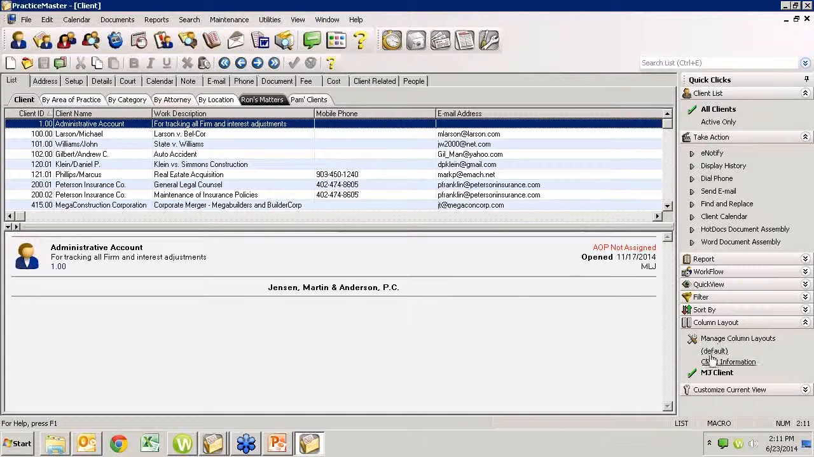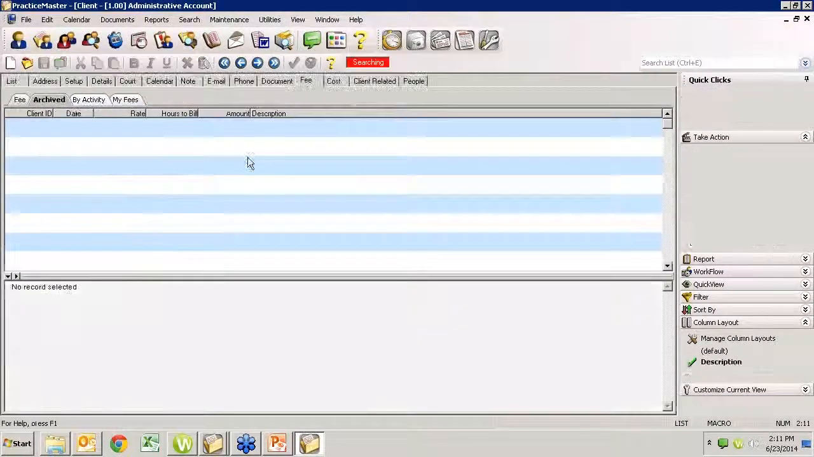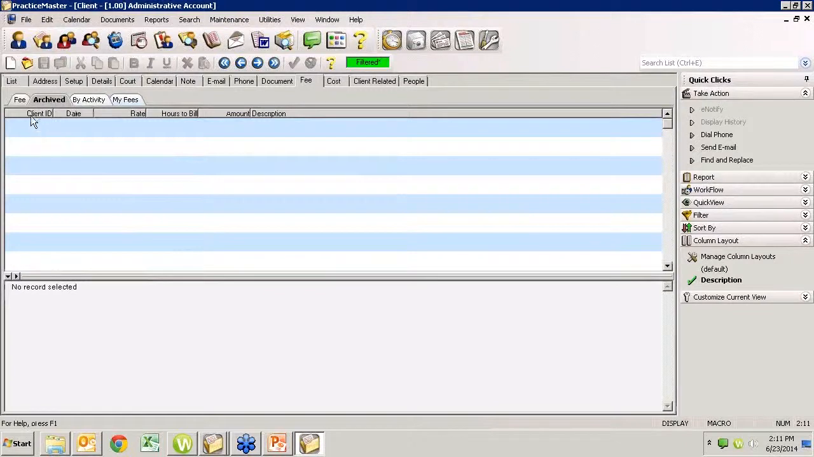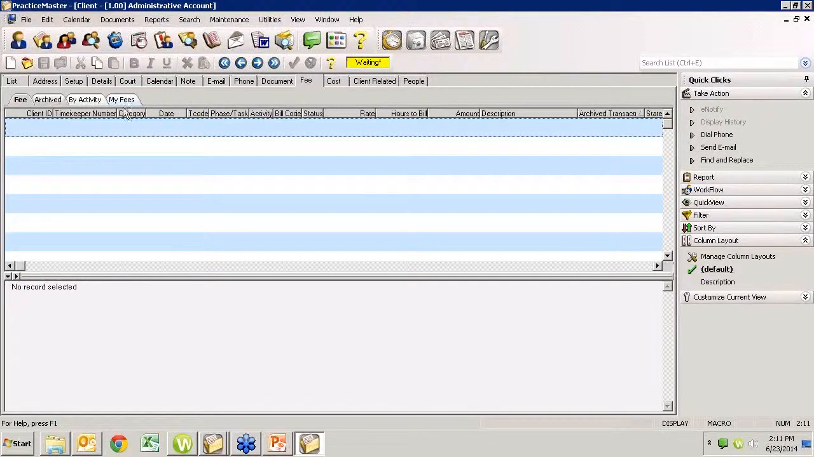You can create as many of these as you want in here. And then, so this was in the client file, but I also want to show you, if you go into some different screens, so I'm going to go into the fee file here, and I'm going to show you here, there's also columns. So I could actually change and create a column layout here. Right now there's one in here that's description. Here's the default. It has all of those fields in there. So you can change that.